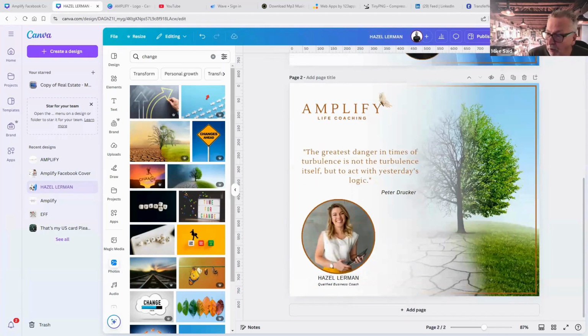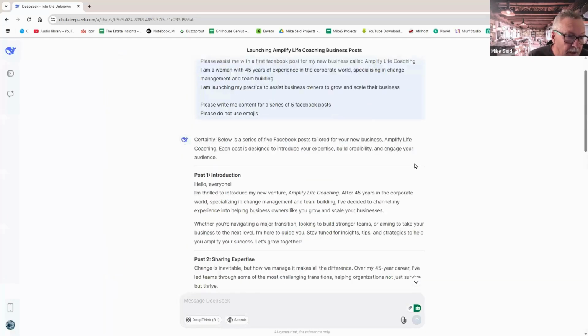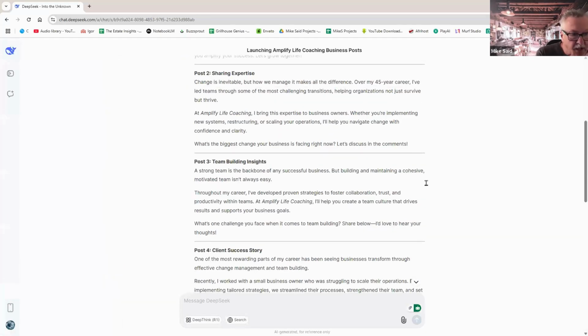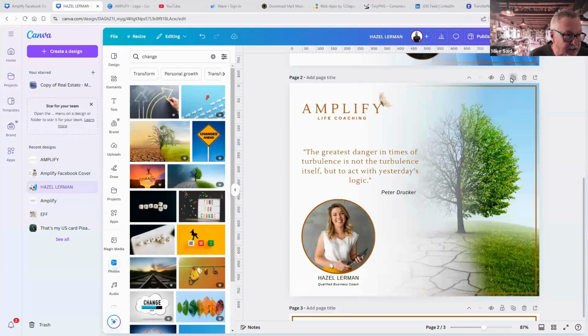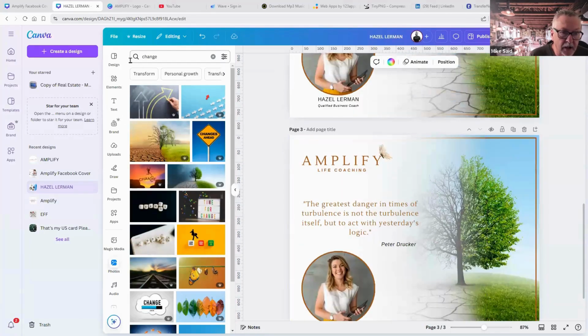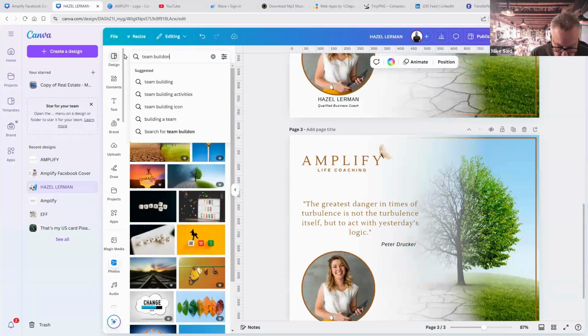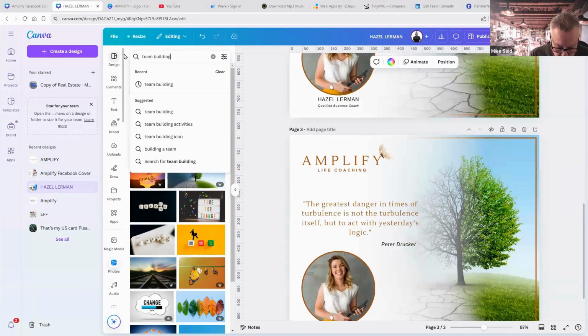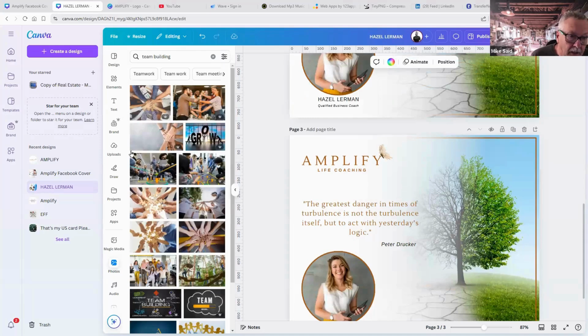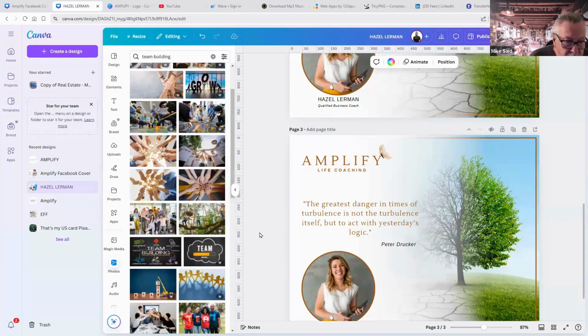I can keep going through all of them, go back to my DeepSeek. Where's DeepSeek? Go back to DeepSeek, see what number 3 is about. It's team building insights. So for the next one, once again, I'll simply duplicate it. This time, I'll go back to my images and I'll go team building. Find something nice for team building. Don't want to spend too much time. Let's go with that one.